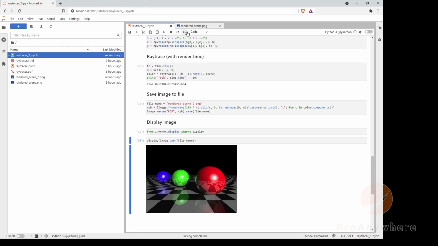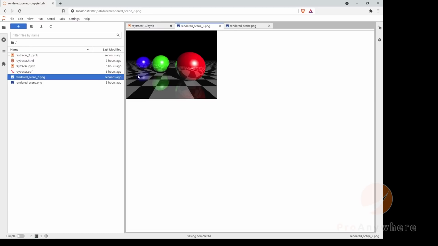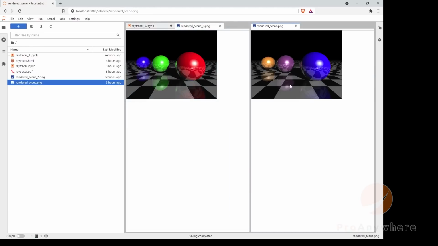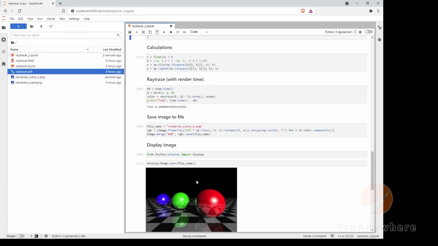Actually, well, first let me just compare these two. So if we have the new one here, you should be able to stack that so you could see them next to each other. So this is the new one, red, green, blue, and this was the original. So you could close that. So we changed a color.